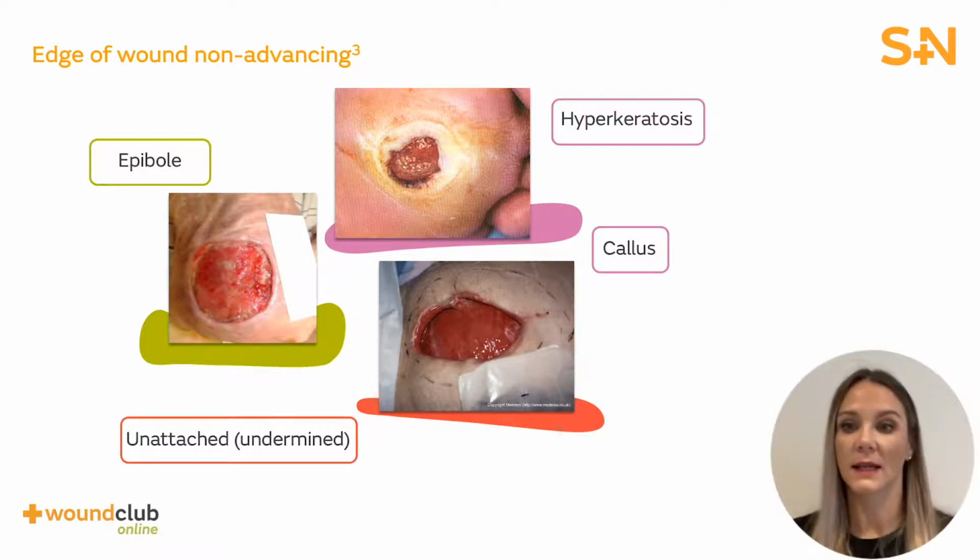A desiccated or macerated wound edge can also affect the progress, and the wound will not go on to contract, and this requires management interventions. A non-advancing wound edge may appear as epibole, as seen in the picture. This is a term used to describe wound edges that have rolled inward on themselves.